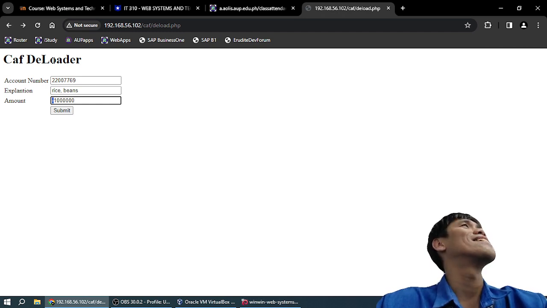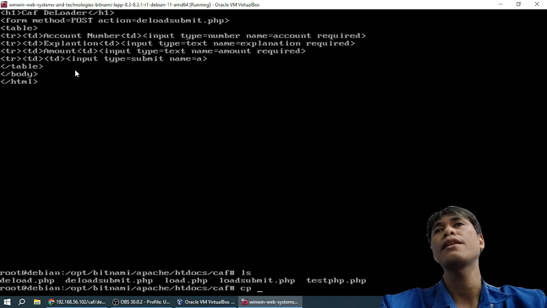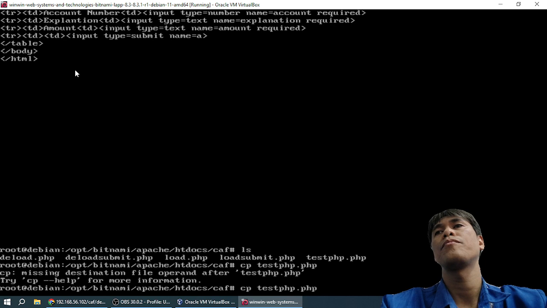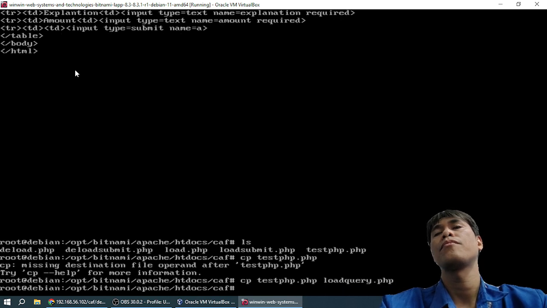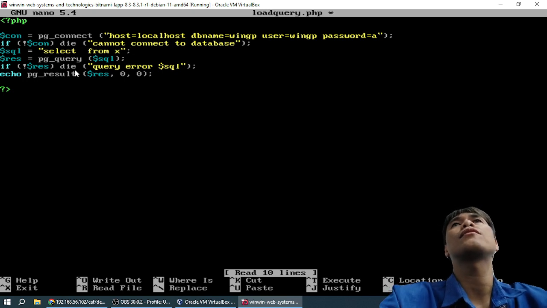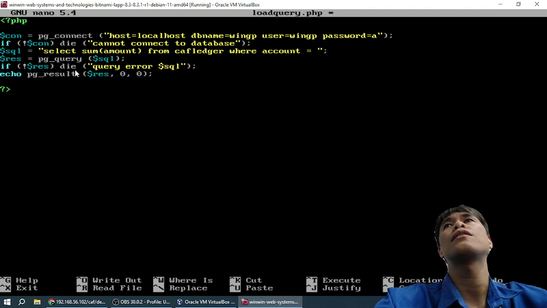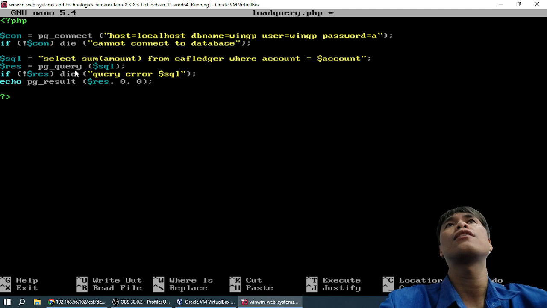How do I know my load, sir? Very easy. Let's make load_query. Yan. Gawa tayo ng load query. Select sum(amount) from CAF ledger where account equals $account. And yung account, kukunin natin sa $_GET['account']. Yan. Tapos, class, i-display natin yung load.